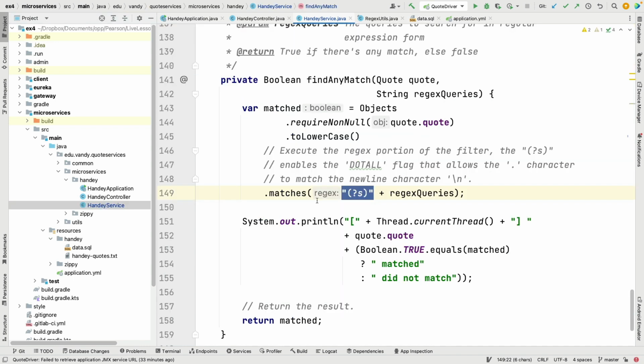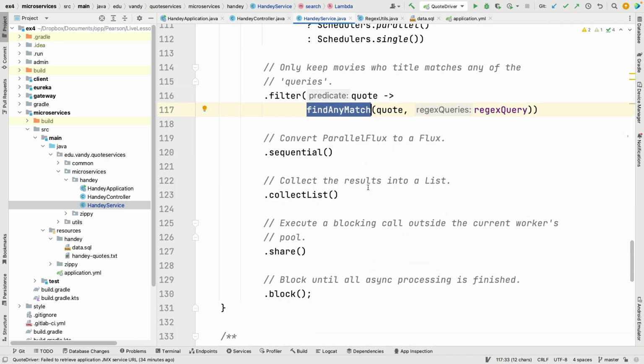And by asking ChatGPT a very simple question, why does this code not match? It told me, oh, you need to put this regular expression syntax at the beginning. So boom, that saved me a ton of time. And so this will do the match with the regular expression. And then we take the results of that. If anything matches, it returns true. And then we keep the things that match.